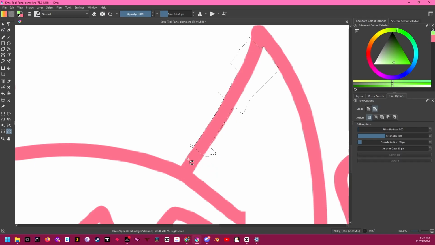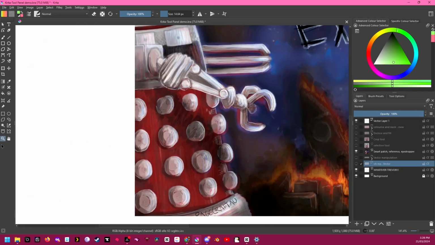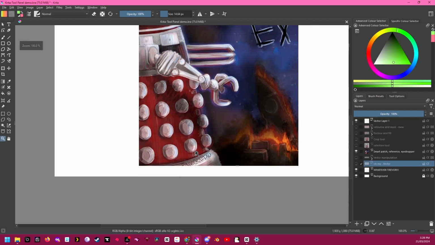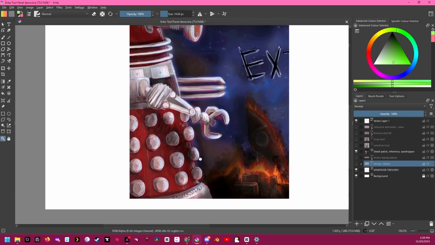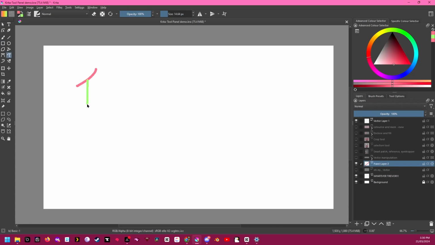And then we got the last two here, the zoom and magnify. It's your typical zoom in and out. And the hand tool is literally just to move the whole canvas around, including your actual art picture. So, just to see things a bit better. And that's it for all the tools in the tool panel.